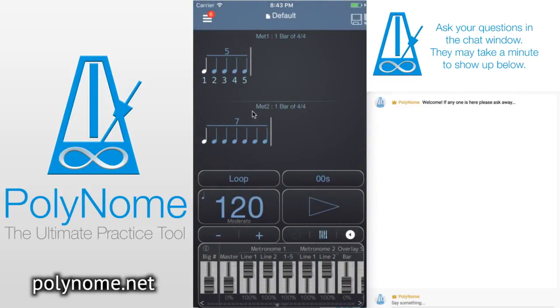So we'll hear 5 against 7, and it might sound a little clearer this time. 1, 2, 3, 4, 5. 1, 2, 3, 4, 5. 1, 2, 3, 4, 5, 6, 7. 1, 2, 3, 4, 5, 6, 7.